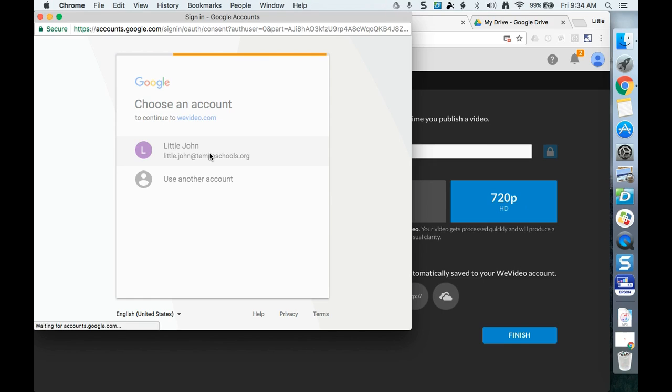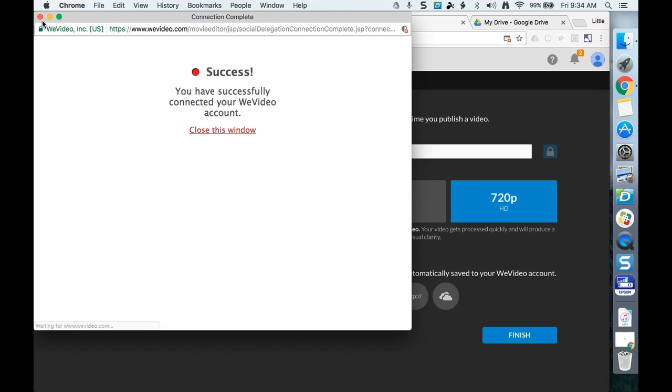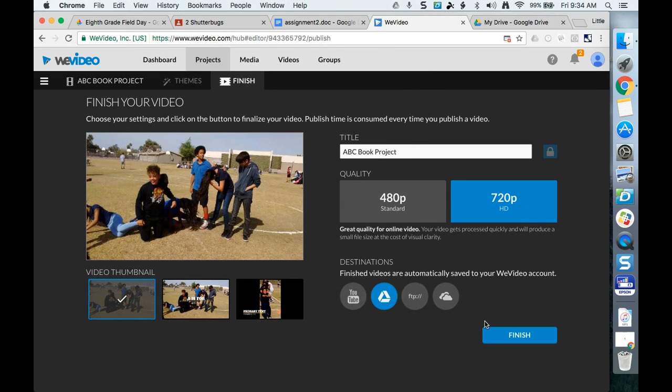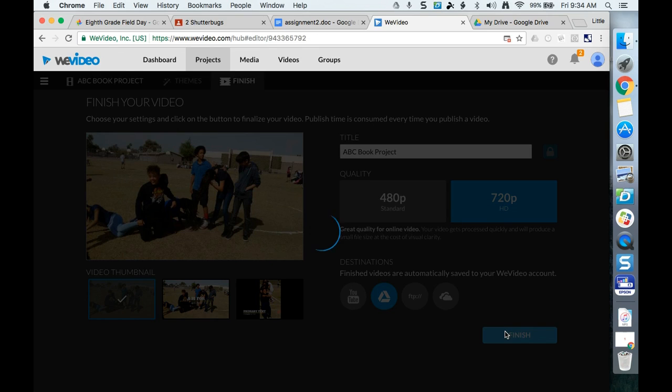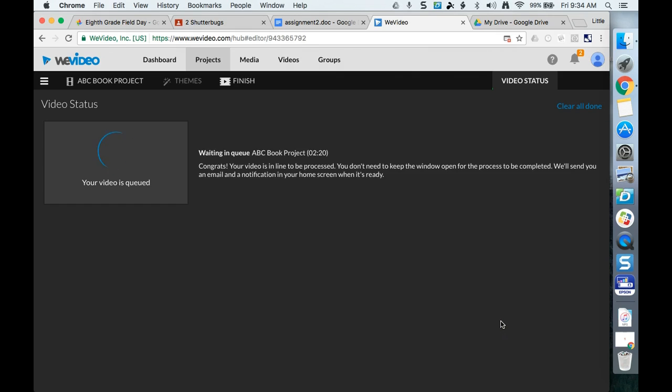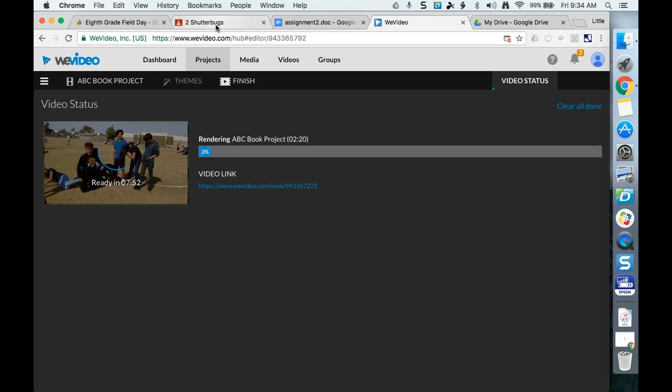So I'm going to choose the account and allow WeVideo to put things in my Google Drive account. And then when I click on Finish, that'll take a little while. I'll have a file in Google Drive that I can put in Google Classroom as the assignment.